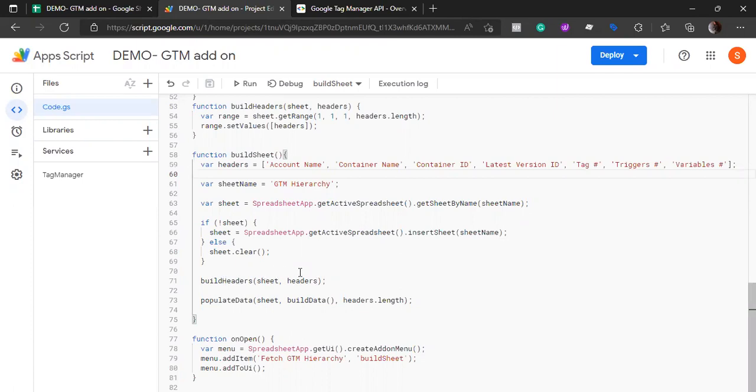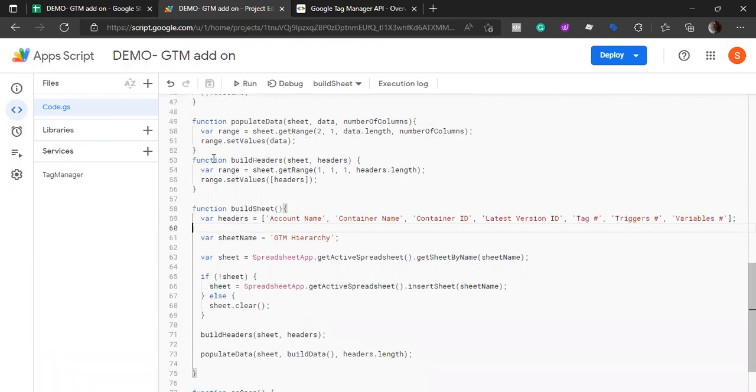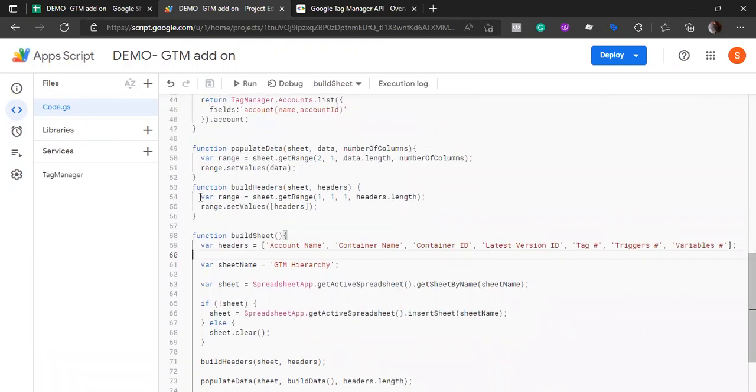So let's go and see the function buildHeaders first. It's a very simple function. We are creating a variable and we are basically getting the point from where we want to start writing on the sheet.